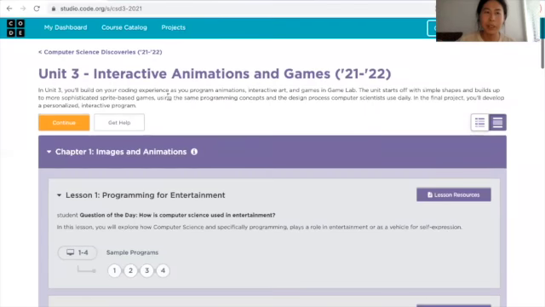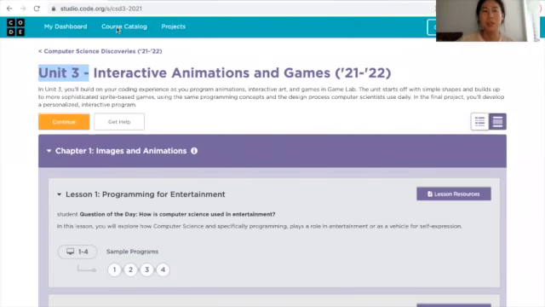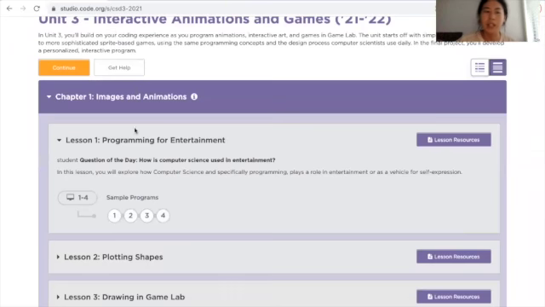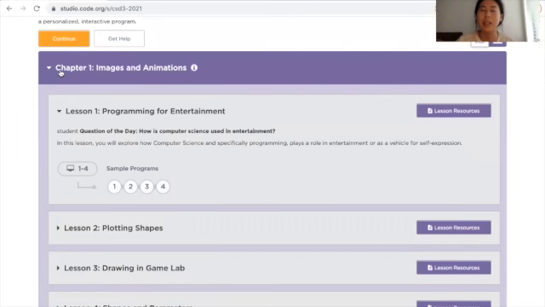And we will be focusing on Unit 3. So it already brought you here. And my first class is on Lesson 1 in Chapter 1. We will first go through Chapter 1. And of course, if we have time, we can move on to Chapter 2.